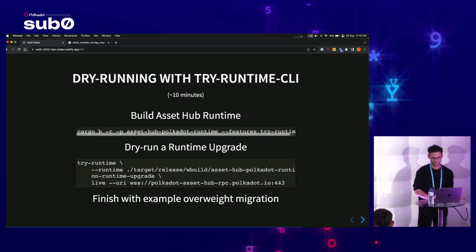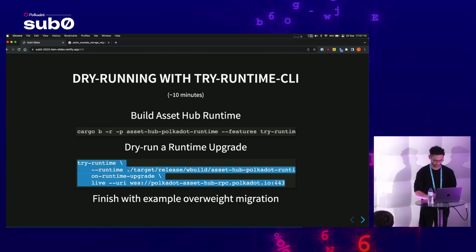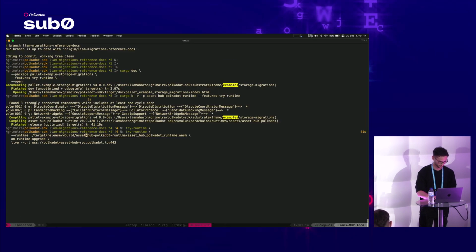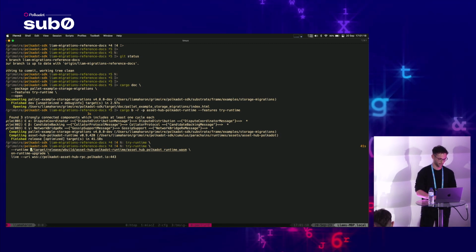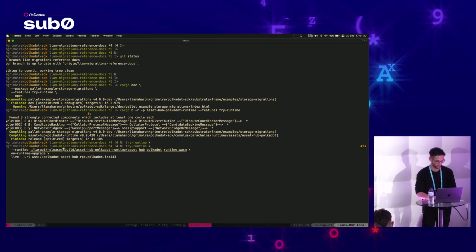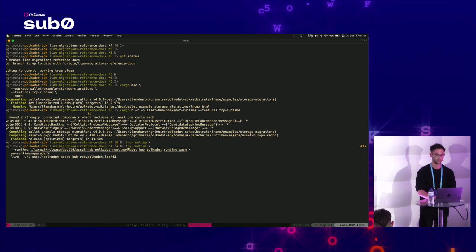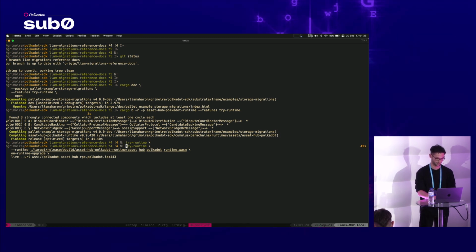So we've just built Asset Hub. And I have this command here, try-runtime. Oh, let me zoom in a bit. And so what we're doing here, when we ran cargo build earlier, it built the Asset Hub runtime in target release, wbuild, Asset Hub polka.runtime, Asset Hub polka.runtime.wasm. So we're telling try-runtime-cli.